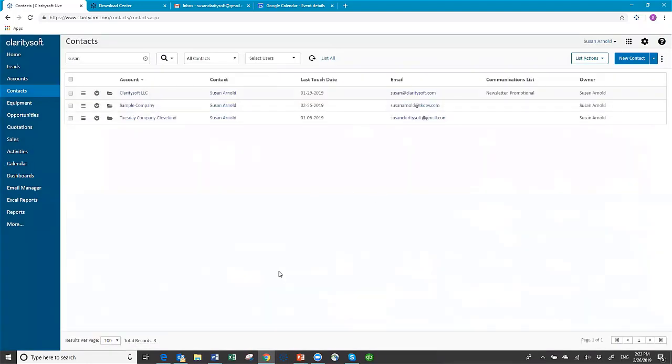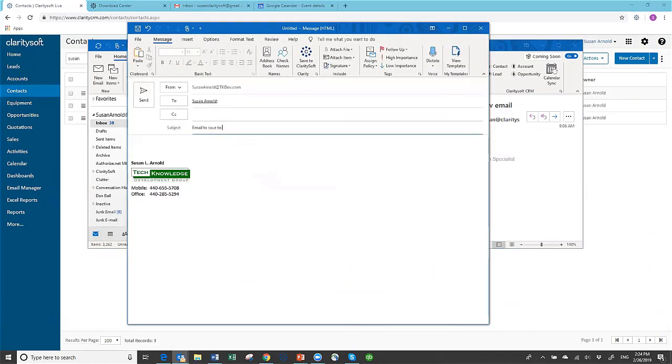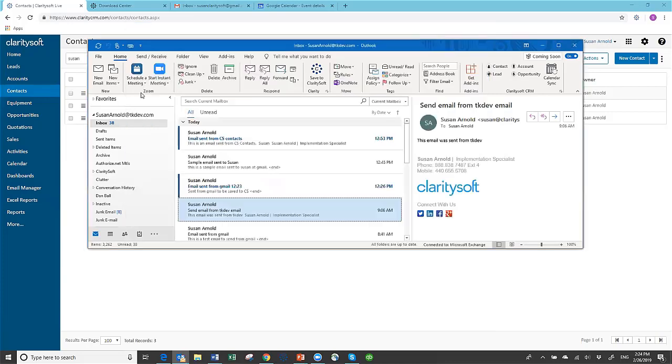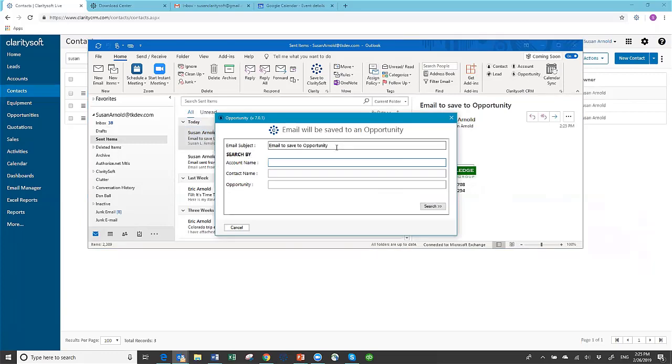So let me go back to my Outlook, and I'm going to create another new email here quick. So I'm going to send this, and it will go out. And then I can go to my sent folder and select the email. So you can be in your inbox or your sent folder. And then I'm going to come over here and click on opportunity. So it's telling me I want to save it to an opportunity.